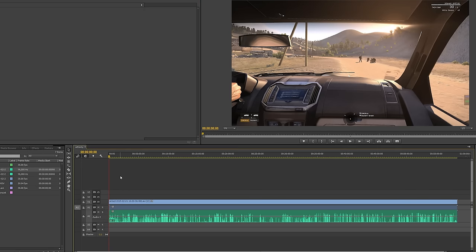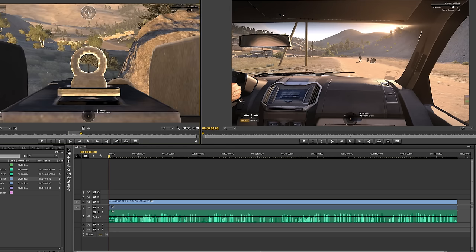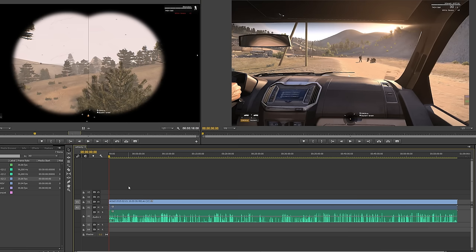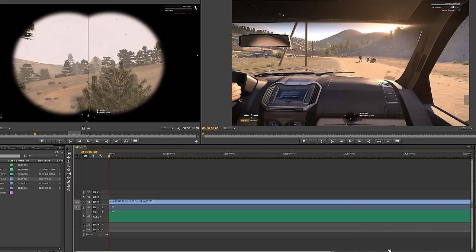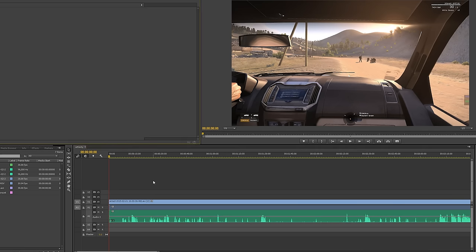Now, one thing to mention again, in a normal project, you may use the source monitor here. But as this is just one constant cut, one scene, one take, I'm just going to be doing it all on the timeline, which is a little weird, but it works fine.